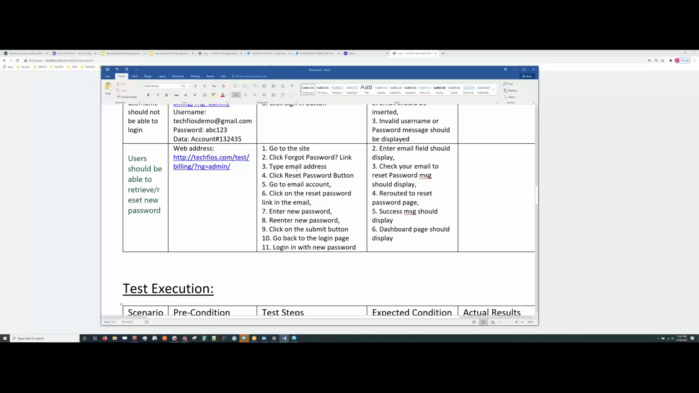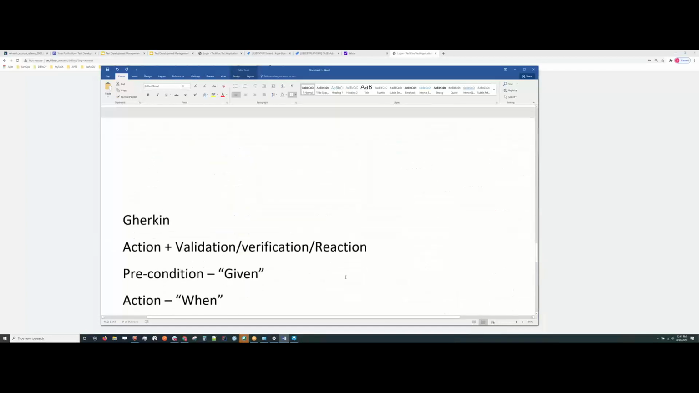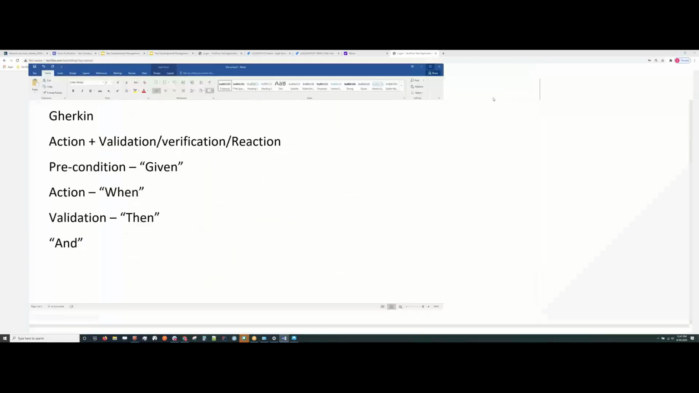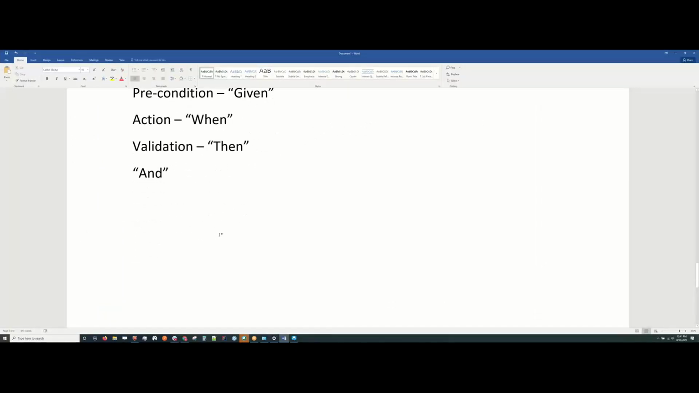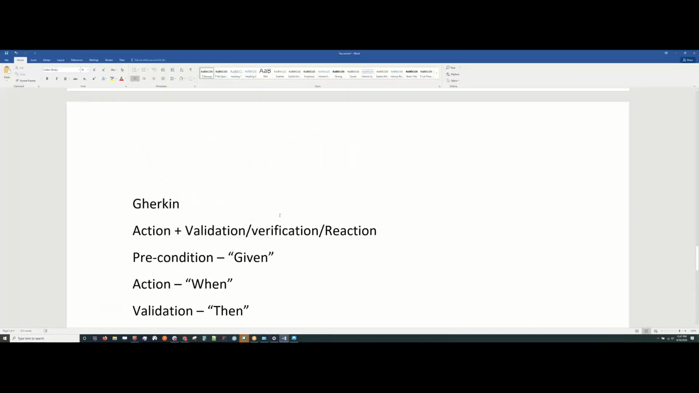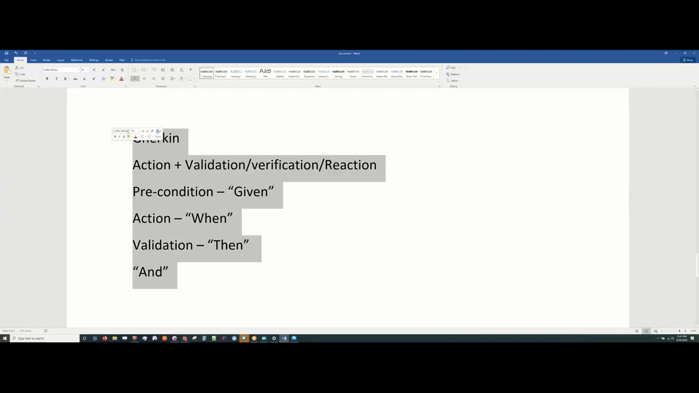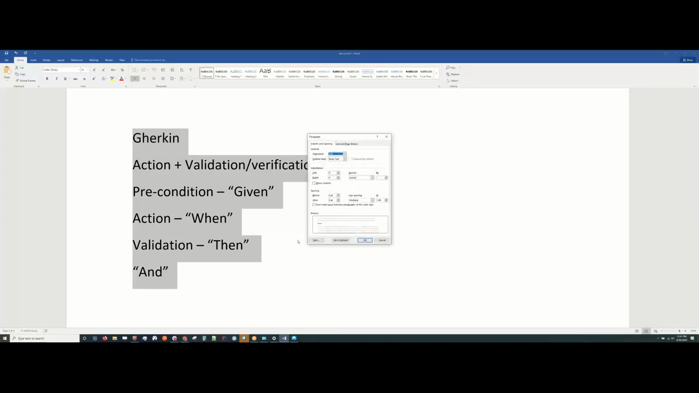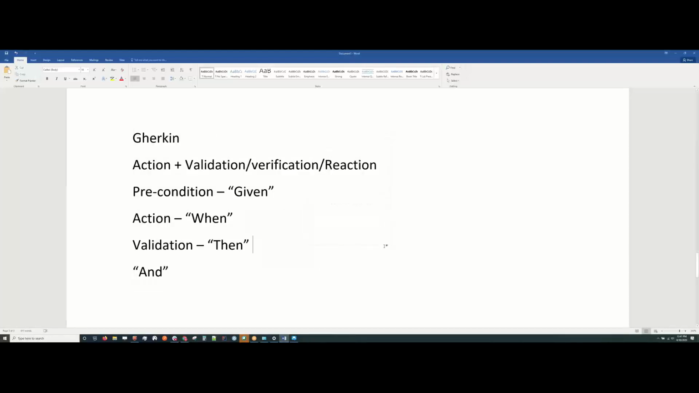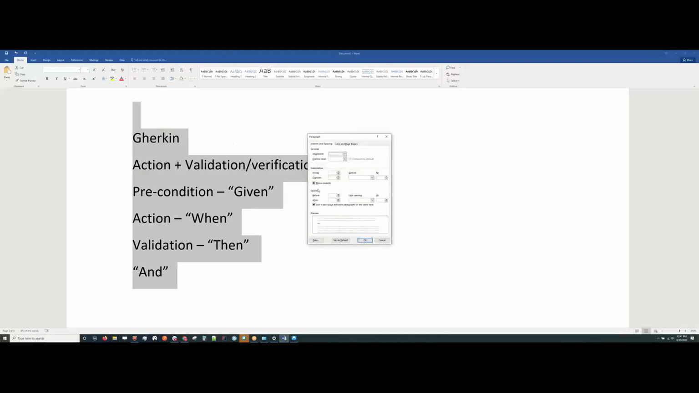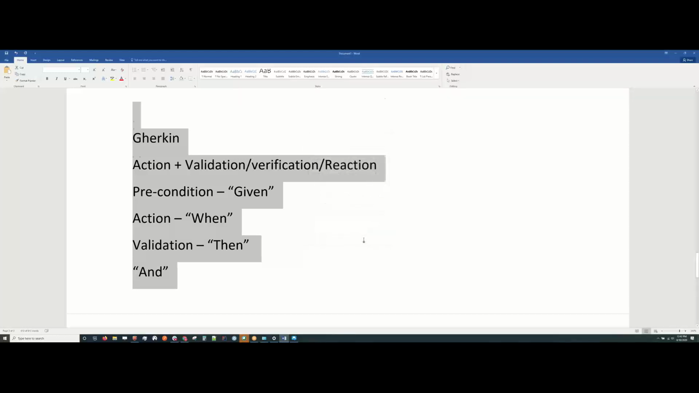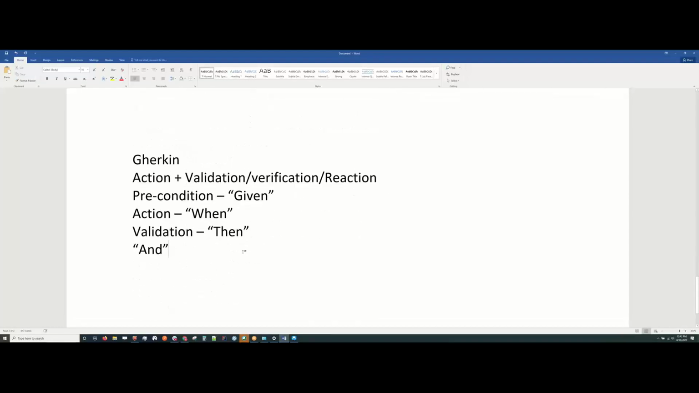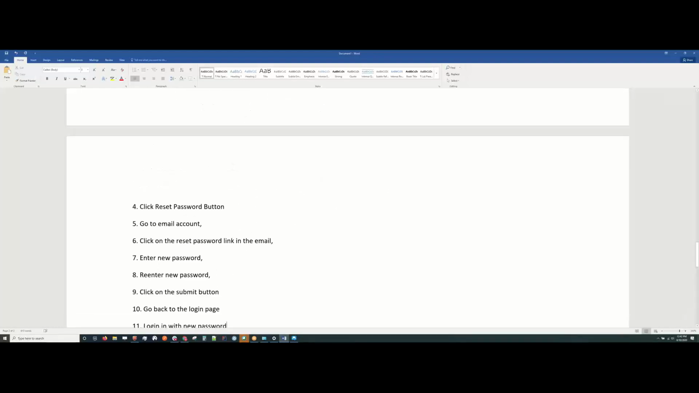I'm going to take the difficult one, forgot password. And I want to go in here and change this into a Gherkin. Let me bring this down here. Line spacing single.